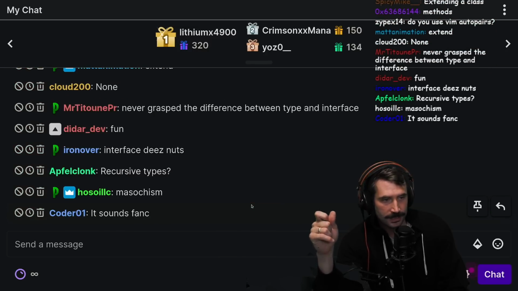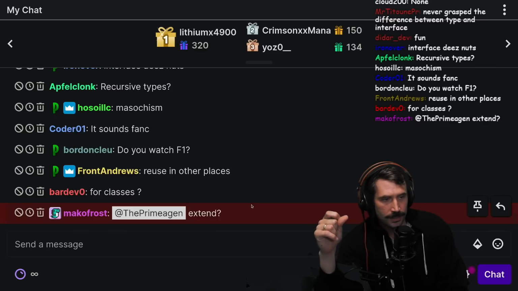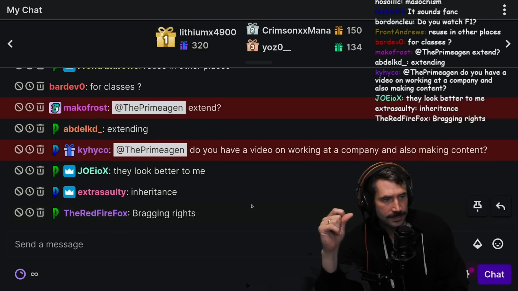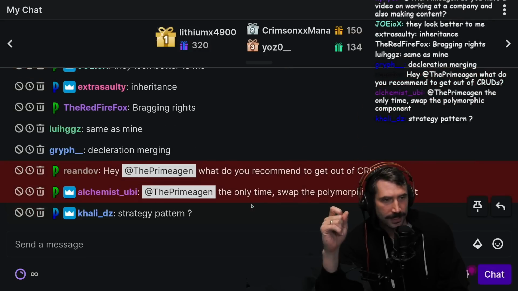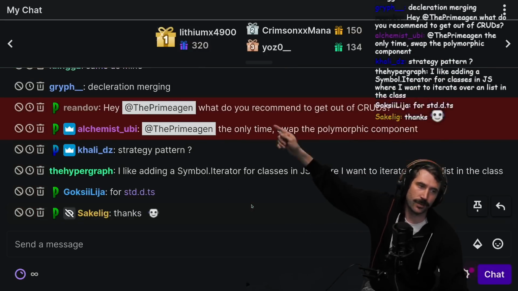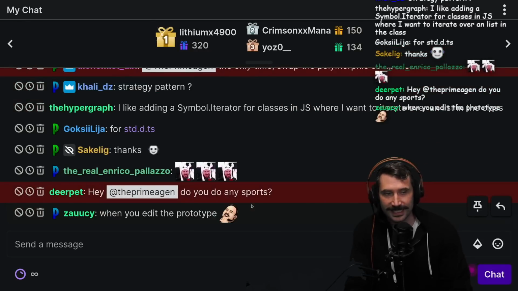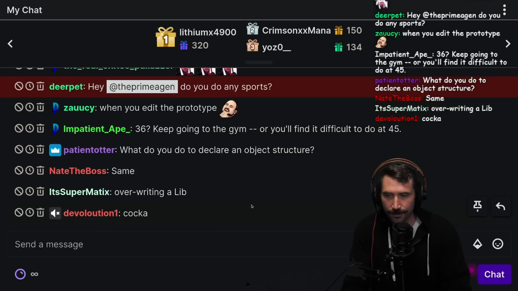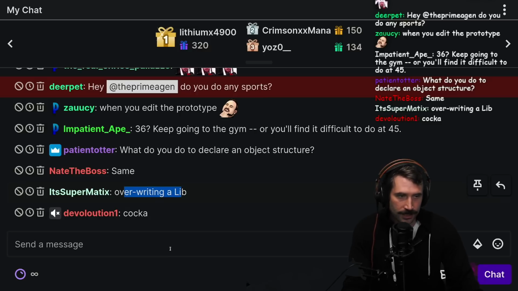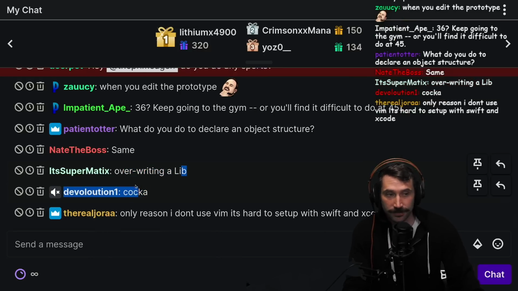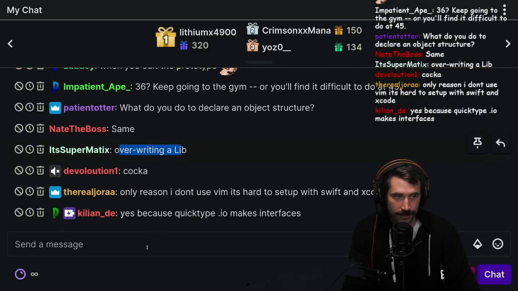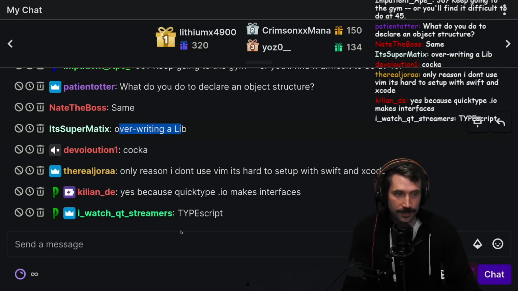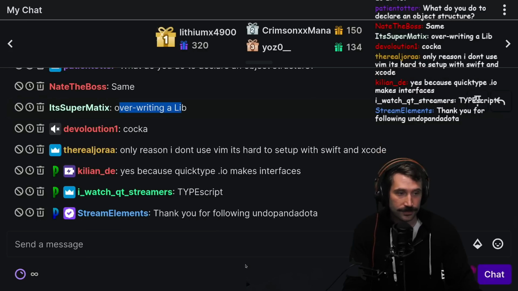Methods, extending a class, none of these are required. Reuse in other places, still not required. All that can be done by type. Declaration merging, boom. That's the one right there. So that's the only technical difference between the two that I know of: overwriting a lib, exactly. So that's called interface or declaration merging. And so the only time you should provide interfaces as opposed to types is that you can do declaration merging. That's the only time you should do it. Everything else is just awful.